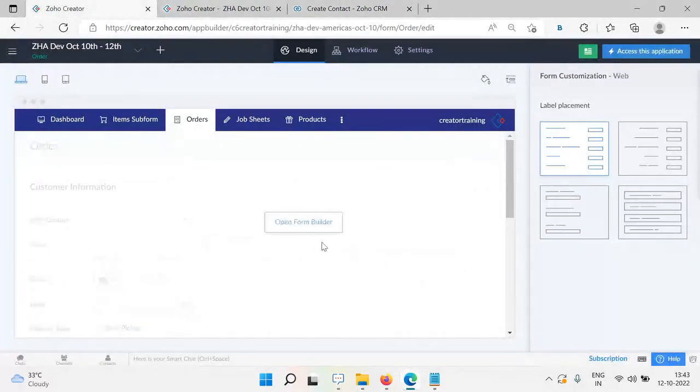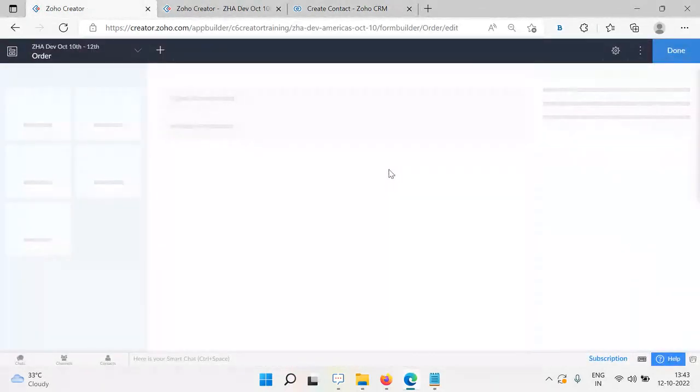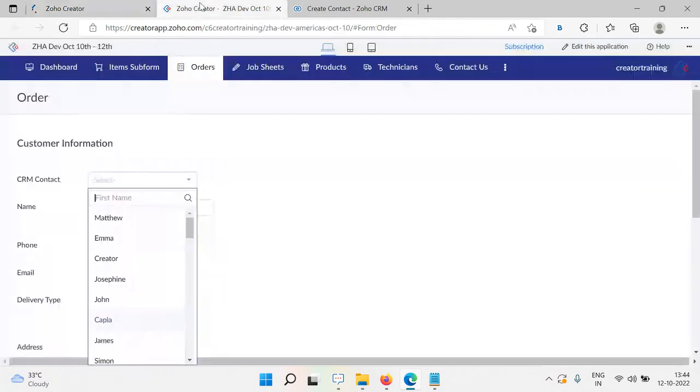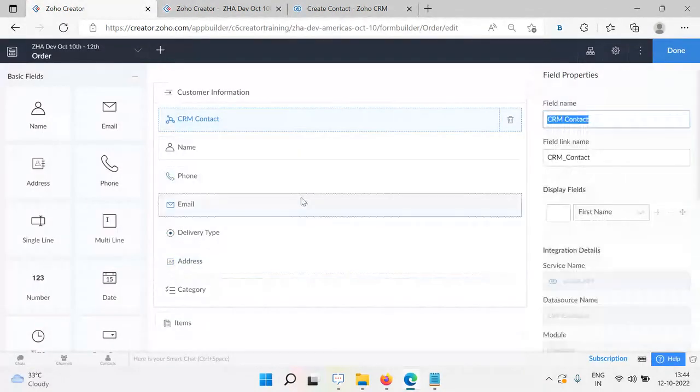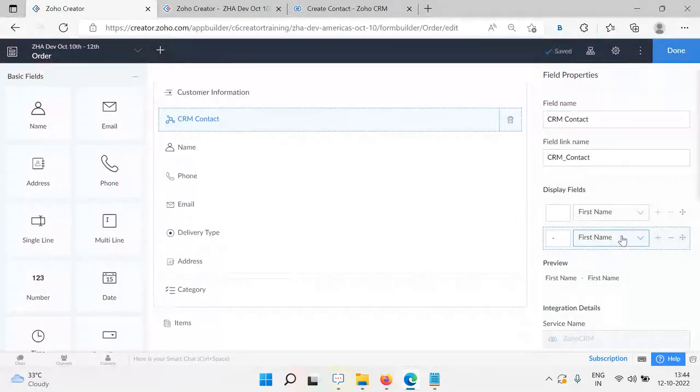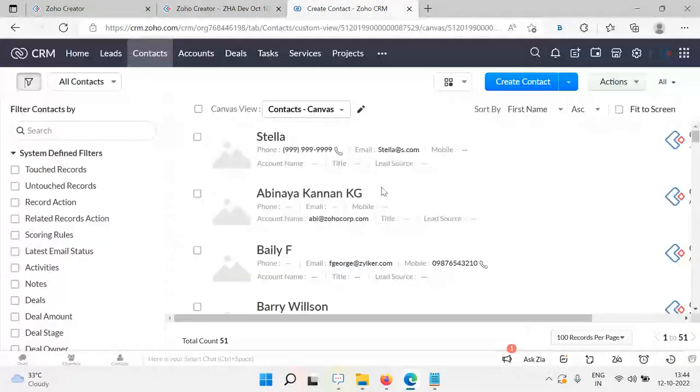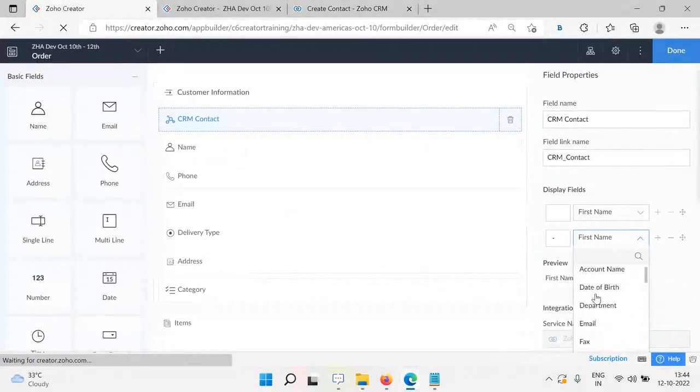Let's say I want to add more fields to it, not just the first name. I also want the last name, or I can go ahead and add more fields. I'll show you how that can be done. Just bear with me, it's getting loaded. I go back to the edit mode of this application, and back to the same field. Here I have something called display fields, where I have an option to add more fields. In the drop down, you will see all the fields that are available in the CRM contact creation. I'll choose last name from here.